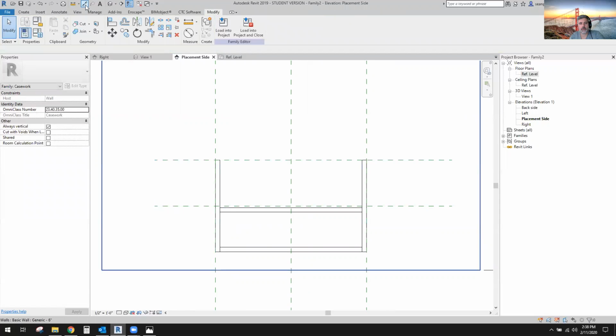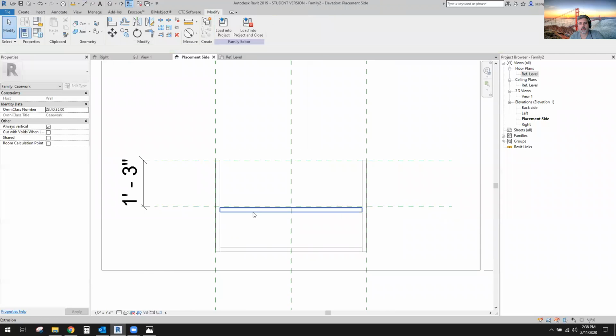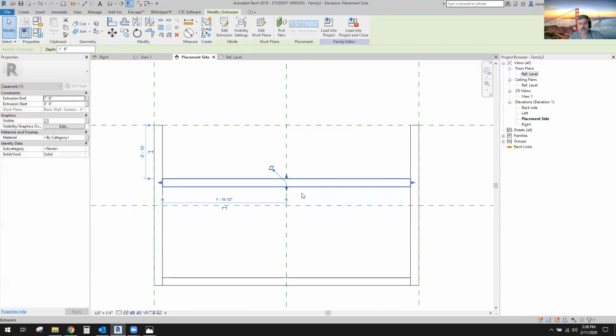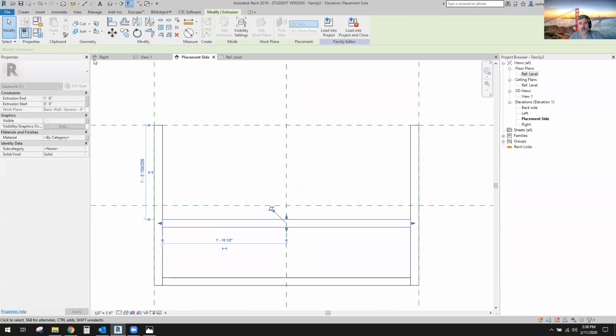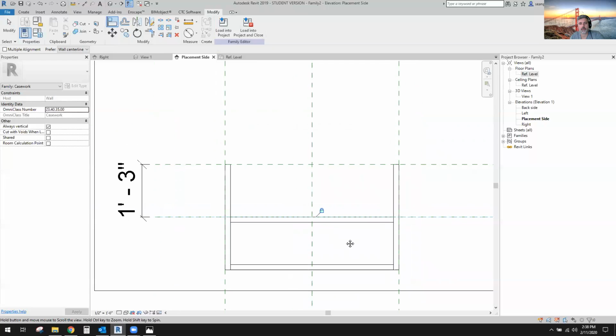And then what I'm going to do is put a dimension between here and here. And then I'm going to align this guy to that plane. Now, if I grab this drag arrow, it's going to keep moving together, which I want. So that means I can align it and lock it to that plane. Boom, done.